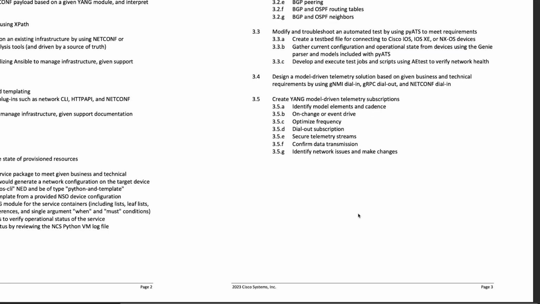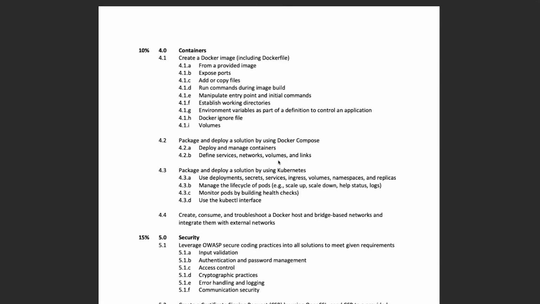And post that, on the last page, you have sections 4 and 5. So everything related to Docker containers and Kubernetes. So we will learn how to create a Docker image using a Dockerfile. We will learn how to package and deploy a solution using Docker Compose. You will learn how to package and deploy a solution using Kubernetes. And we will learn how to create, consume, and troubleshoot Docker host and bridge-based networks and integrate them with external networks.